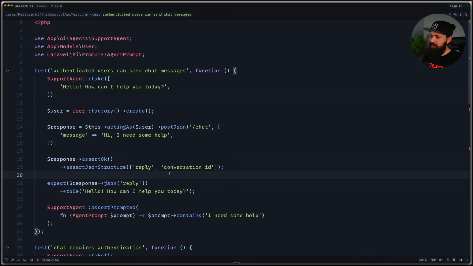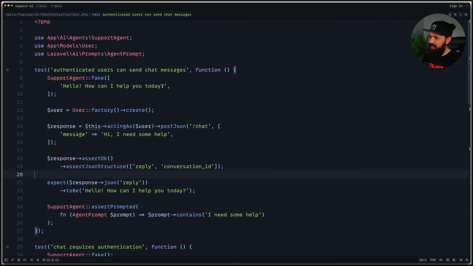We expect that in the body, we're going to get something like, hello, how can I help you today? So this is exactly the same message as the one we faked up here. Last but not least, we make sure that the support agent asserts that it was prompted. And in the prompt, it contains something like, I need some help. Again, this is what we have in the message here. So let's go ahead and run that.